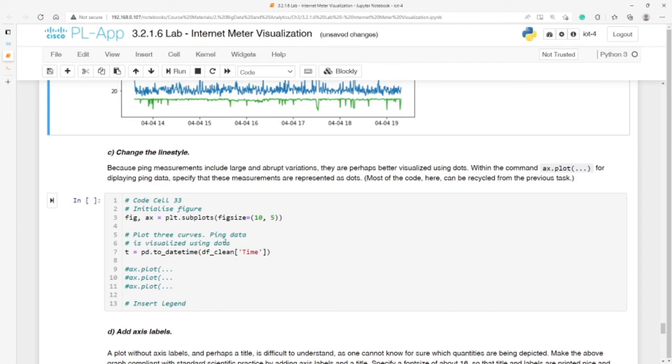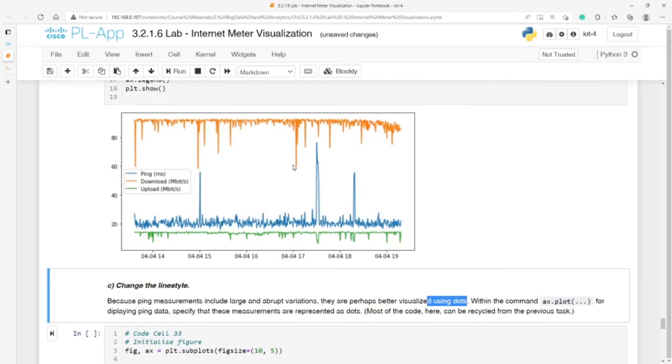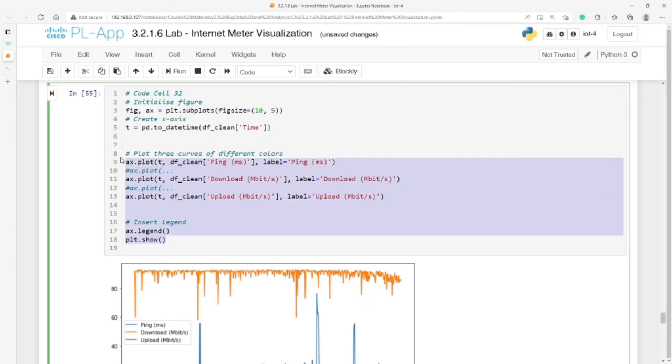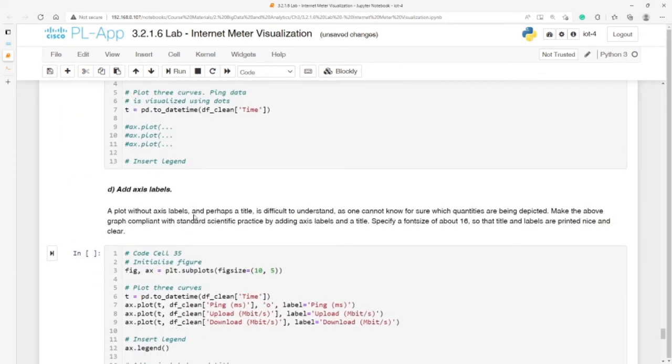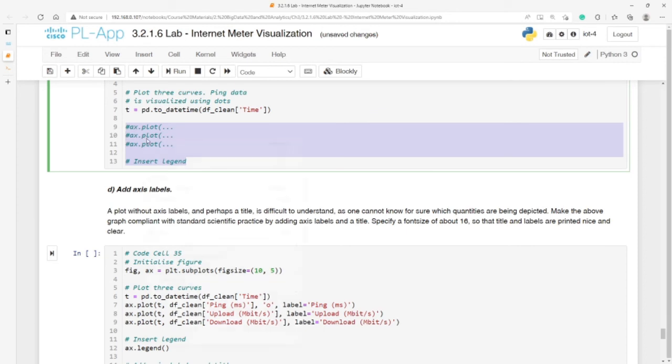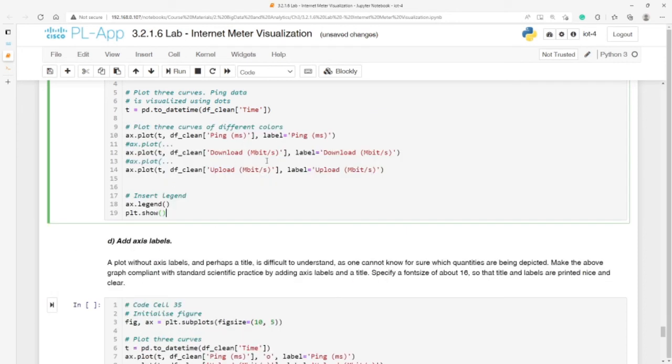So we can change the line style here, and with pandas we can also use this. As it's mentioned here, because the measurement includes a large abrupt variation, perhaps a better visualization is using dots. So let's take this one from here and put it here, because we won't convert anything, and just the pink is going to be in a format of a line style dot.